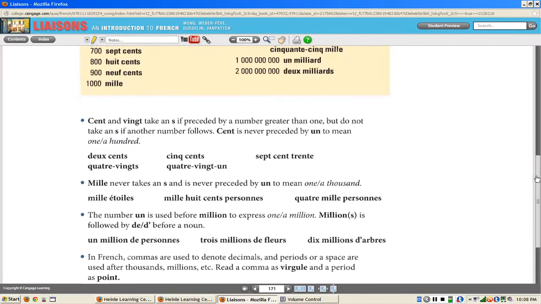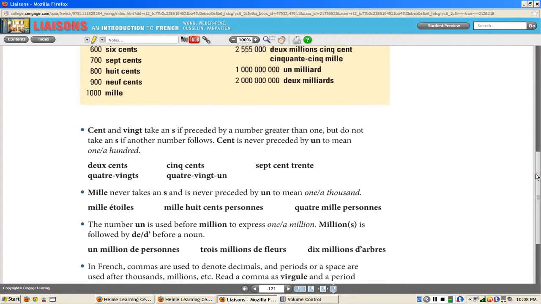And to say billion, you say milliard. And again, like cent and million, you do put un in front, un milliard, and then when you put 2 milliards, if there's nothing after it, you put an S.